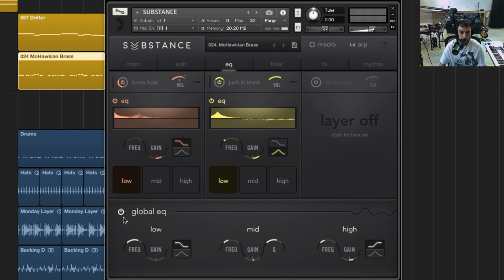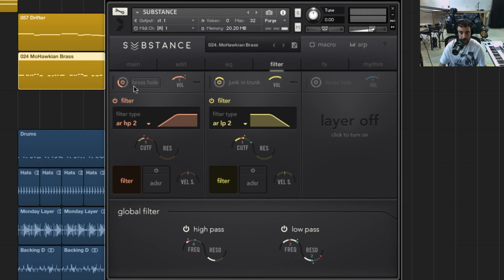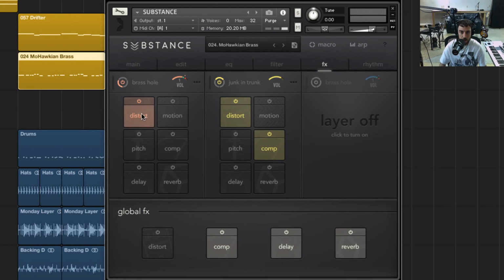And then you have a global EQ. So once you've finished mixing your layers individually, we could do some fine tuning on everything with the global EQ. Next, we have a filter section. Pretty straightforward. You've got a lot of different filter types for each layer, and then you have your global filter. And then the really cool effects section.